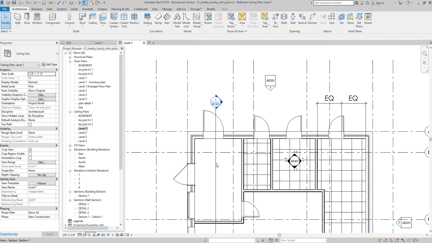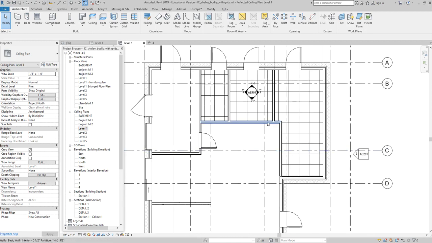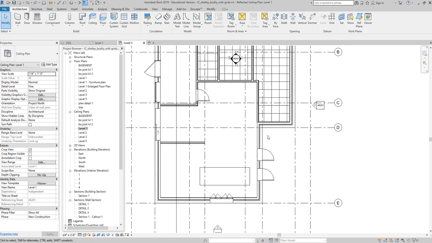So you can do that with any element. If I wanted to center this wall between here and here, I'm going to use dimensions and put an equality constraint on it. Same thing with this door. If I want it centered here, I'm going to use dimensions to put that equality constraint between the two.